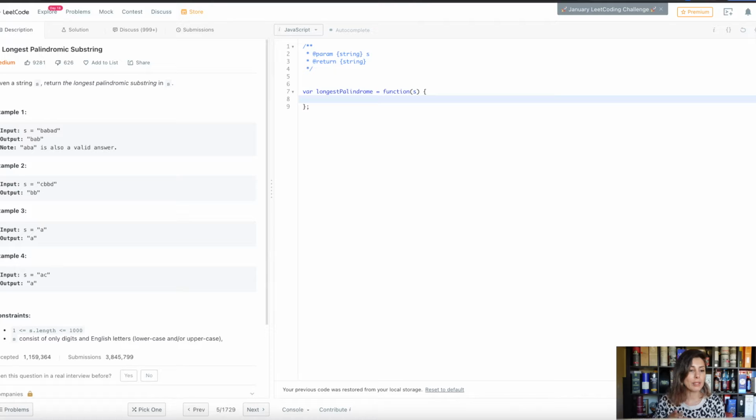The description basically says you are given a string, and you should return the longest palindromic substring in that string. Just a quick explanation: a palindrome means that when you reverse that specific string, the reverse of it is exactly the same as the string itself, or if you split it in two halves, the two halves are mirrors of each other.